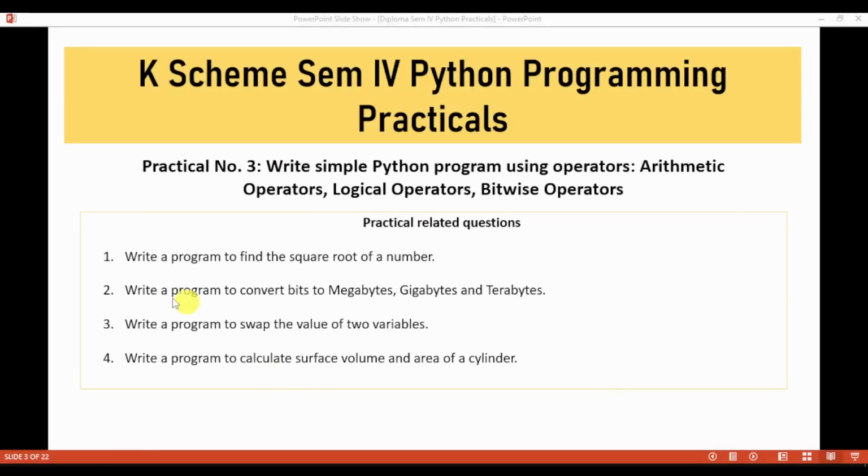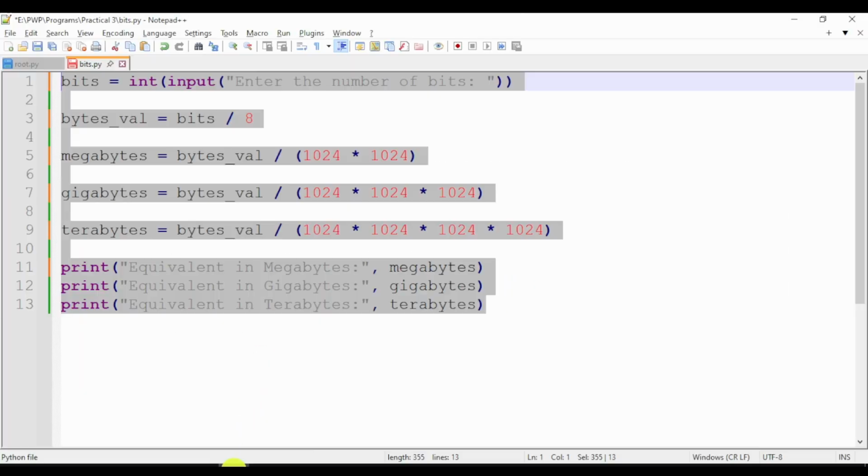Now the second question is: write a program to convert bits to megabytes, gigabytes and terabytes. So we have to accept the number in the form of bits and convert that value into megabytes, then gigabytes and terabytes. How many megabytes will those bits contain, how many gigabytes, and how many terabytes, that we have to calculate here. So directly moving toward the code.